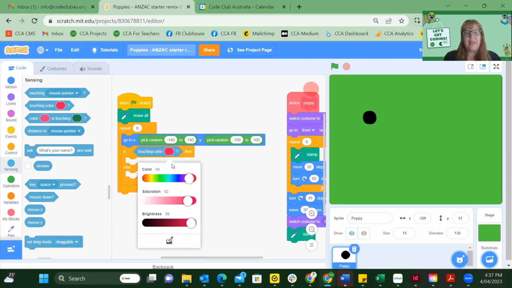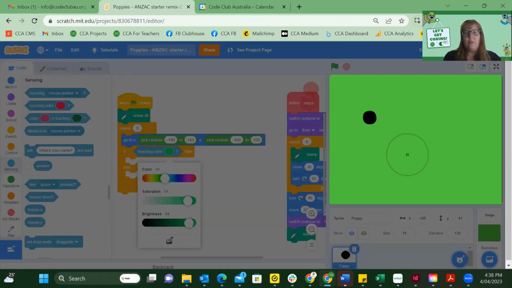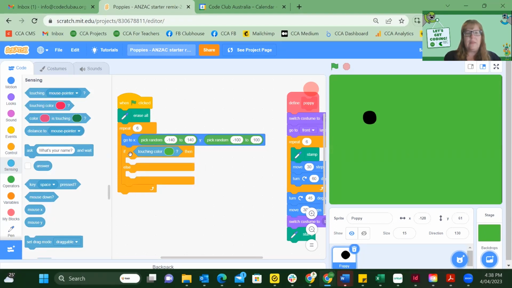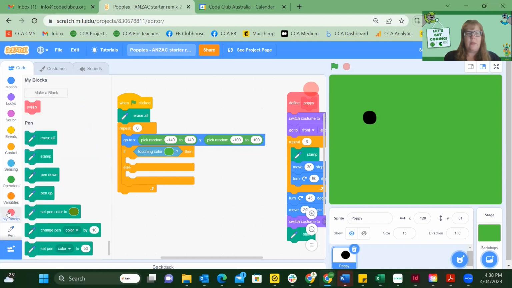Now when I go to select my colour, I could try to move these to determine the correct colour, but it needs to be exact. So I'm going to use the eyedropper tool. I'm going to go to my board and select the green. Now I have an exact colour match. So I can ensure that if it is touching green, I'll go to my blocks and it's going to create a poppy. So you can see here our actual block that we created.